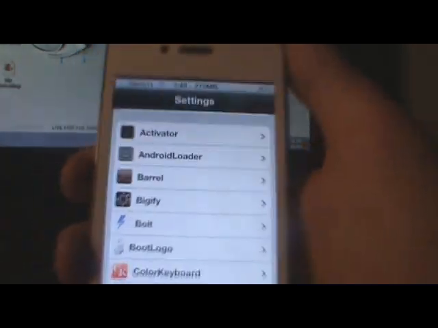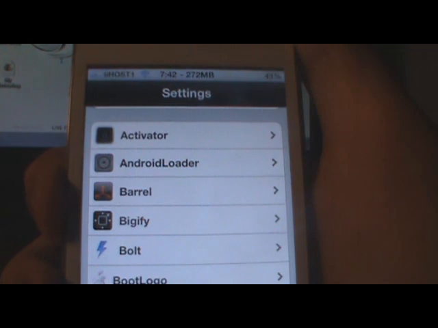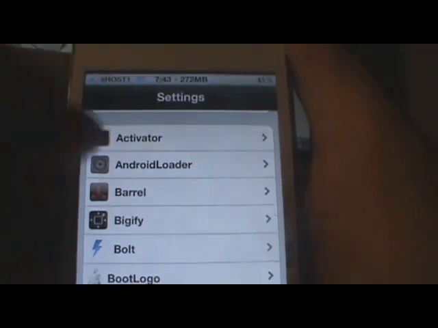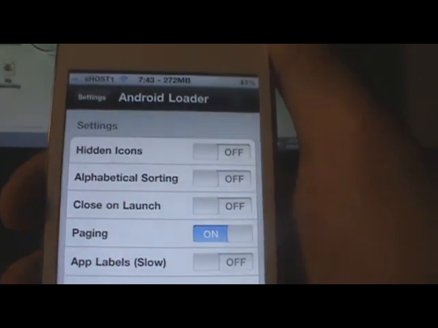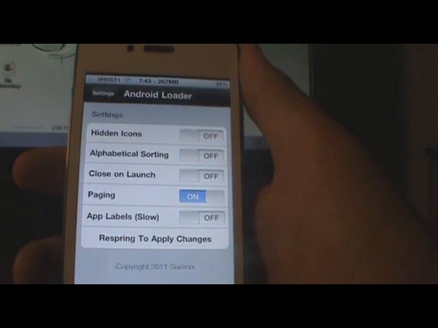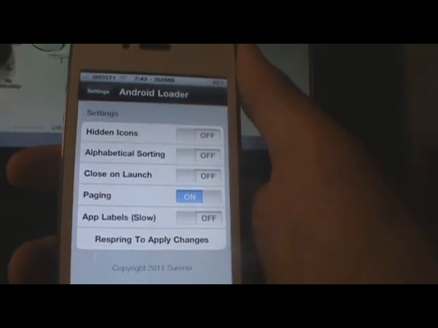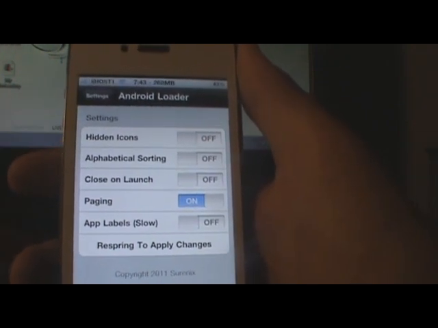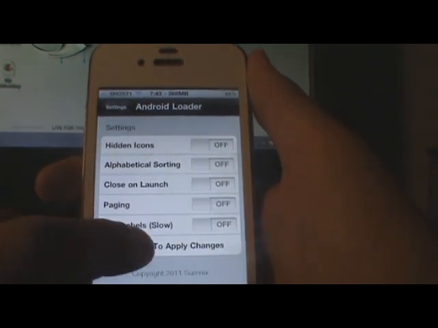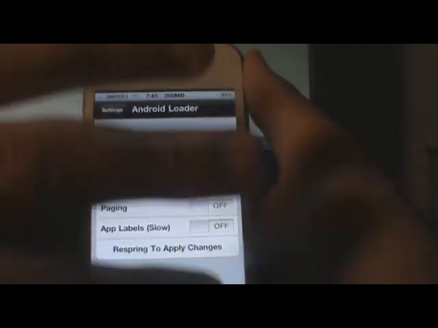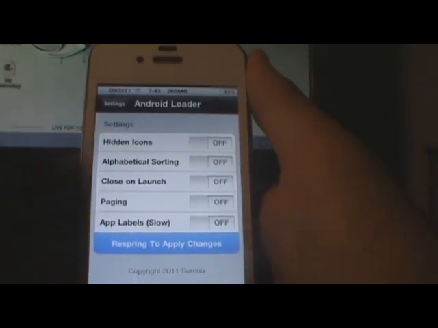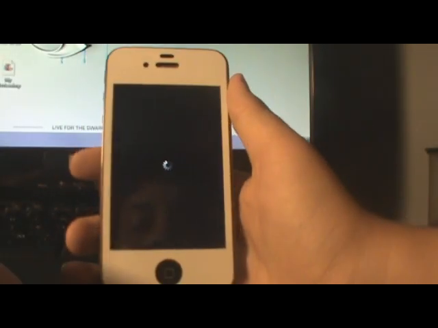You can also access this in your settings. It's called AndroidLoader. It will be down below in the description if you missed the name, but it's in the title as well. You can have your settings as hidden icons, alphabetical sorting, close on launch, paging. I have paging enabled; I will disable it just to show you. Respring to apply changes if you make any changes to this. Add labels slow, which I don't care about, so I just click the respring to apply changes option.